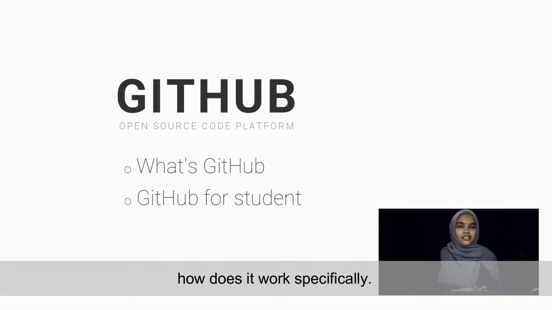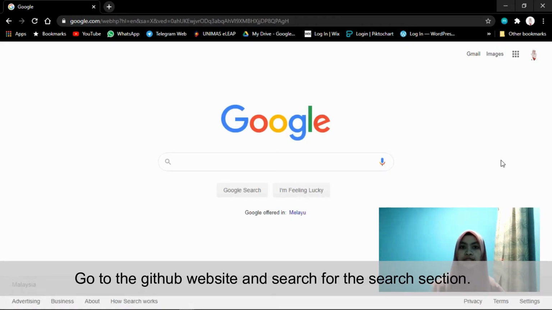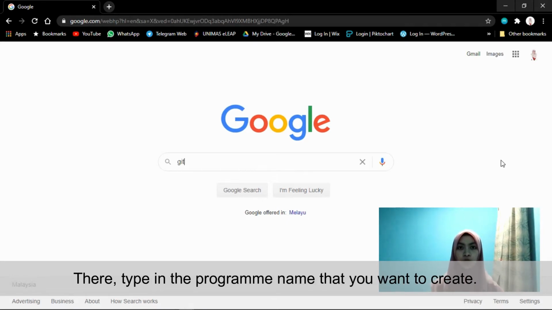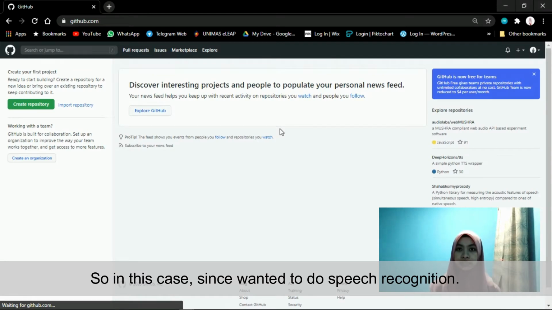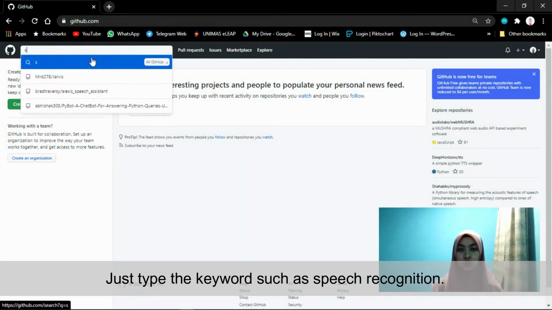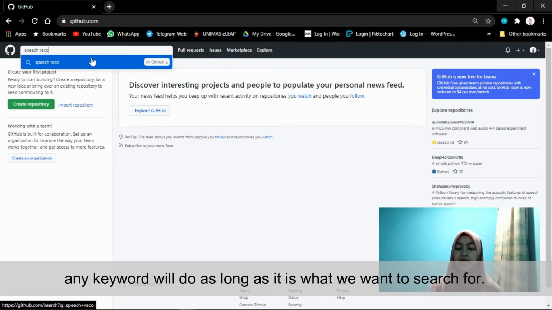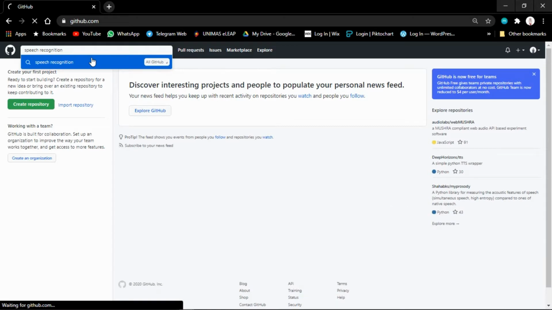I would like to pass to my next groupmate to share with you how it works specifically. Go to the GitHub website and search for the search section. Type in the program name that you want to create. In this case, we wanted to do speech recognition, so let's type the keyword such as speech recognition. Any keyword works, as long as it is what we want to search for.